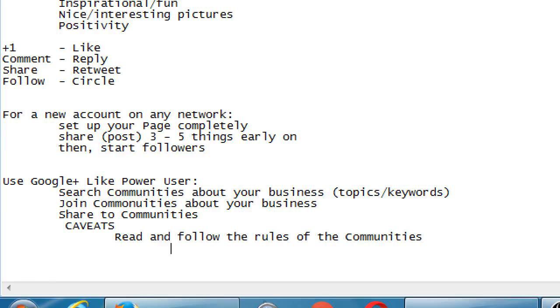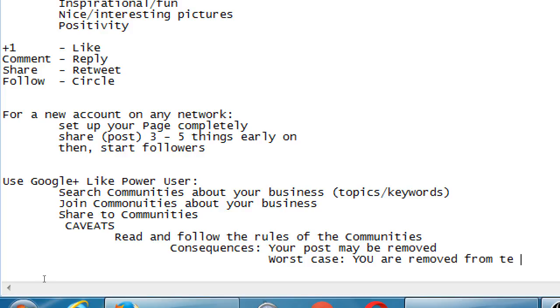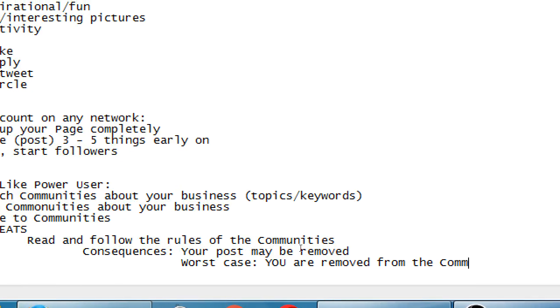Consequences of not following the rules. Your post may be removed. So I posted that coupon. One of the moderators, and there could be more than one, thought, well, they're breaking the rule. We're going to remove that post. That's the best case scenario, that your post is removed. Worst case scenario, you are removed from the community. And I lost access to 24,000 potential people looking at my items.